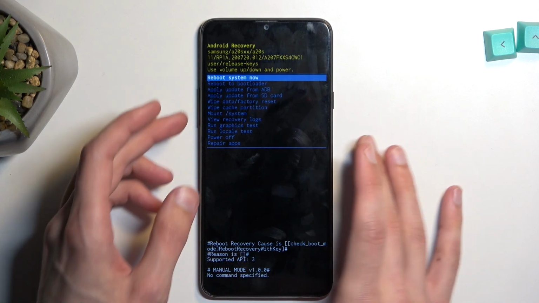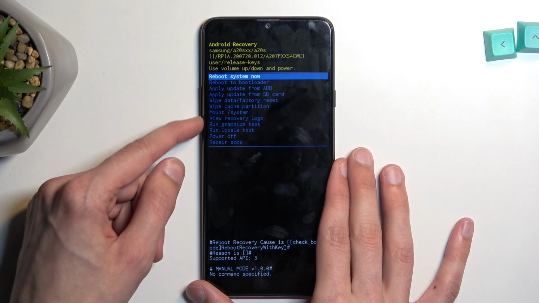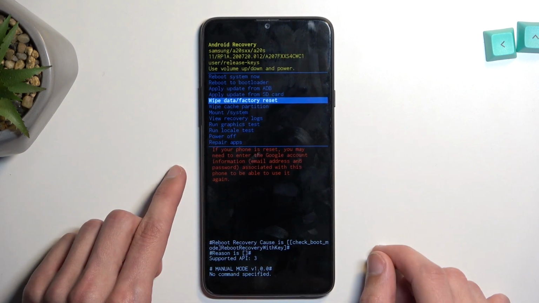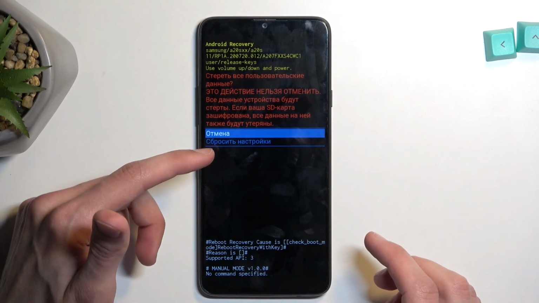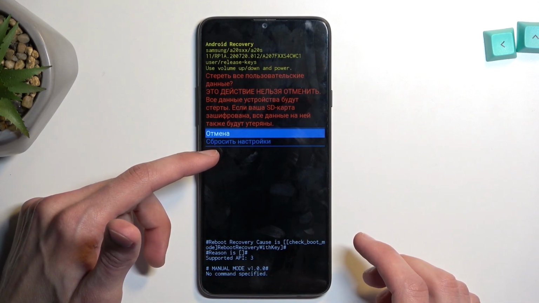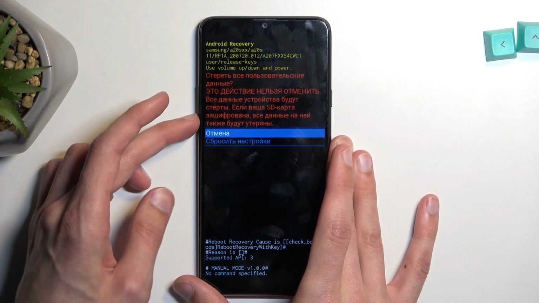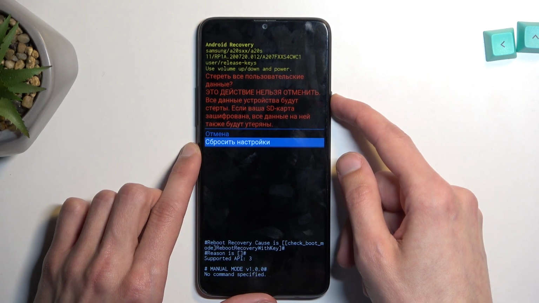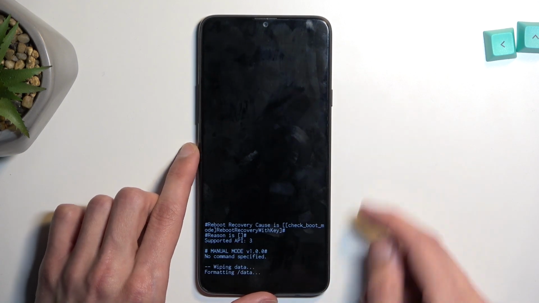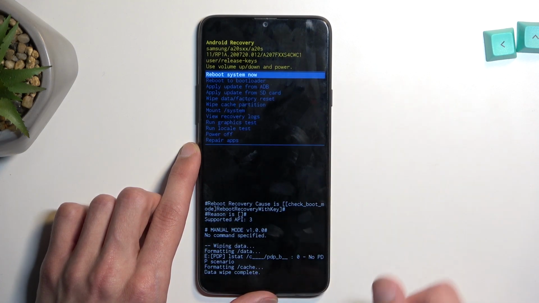Now once you're in the Android recovery mode, you want to use the volume keys to navigate through the options in order to select wipe data and factory reset. Then confirm it with power key. Select the second option. Typically I think it should say factory reset, but for some reason it's in Russian. Whatever. So we're gonna select the second option, confirm it. I don't know if I mentioned, but you confirm using power button.